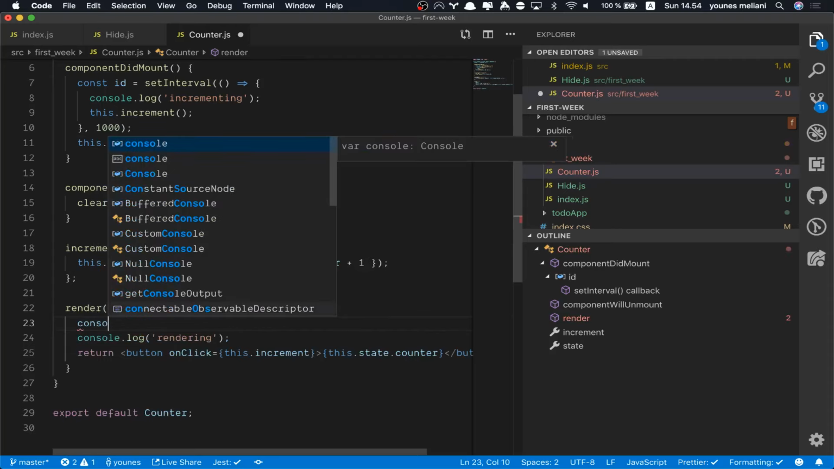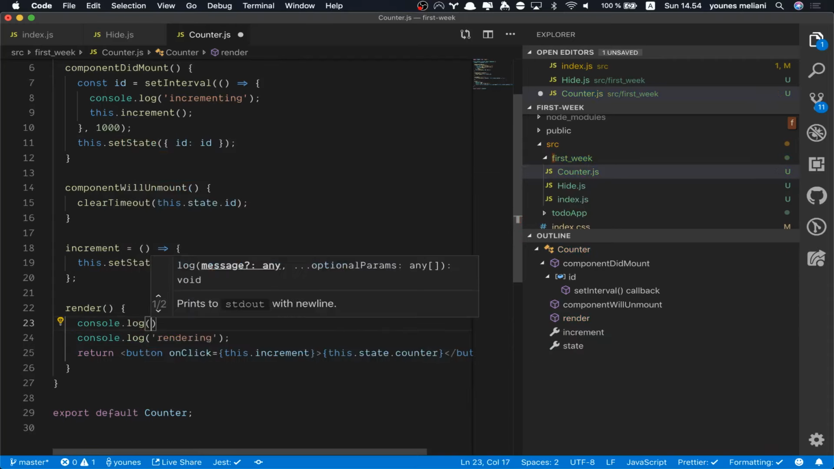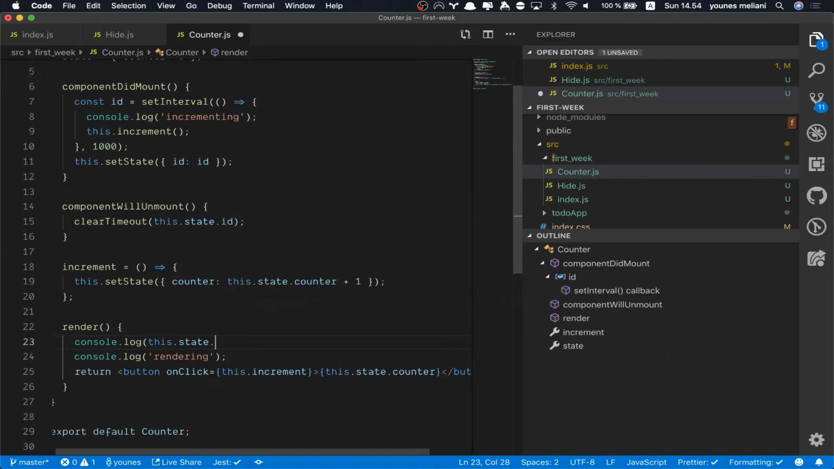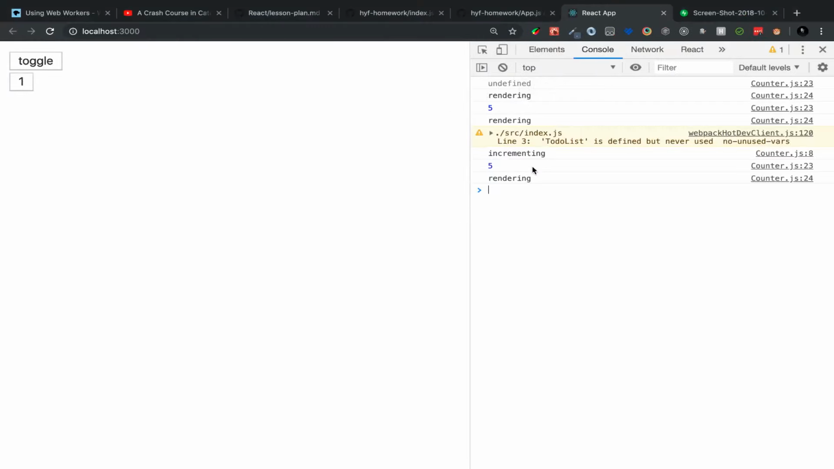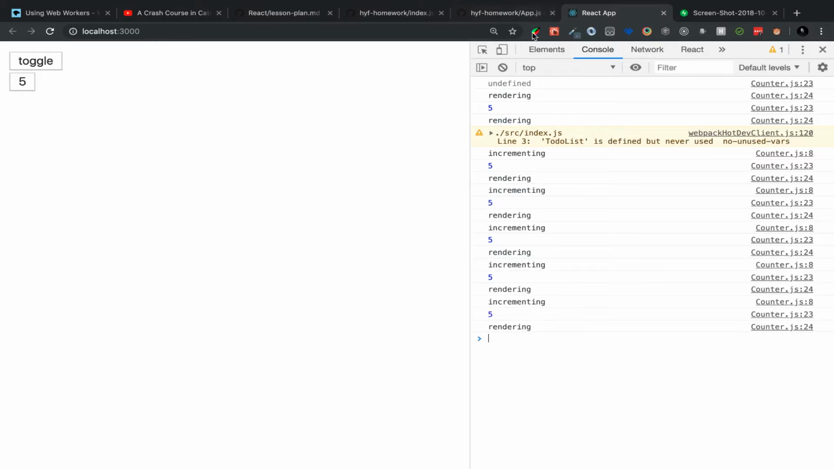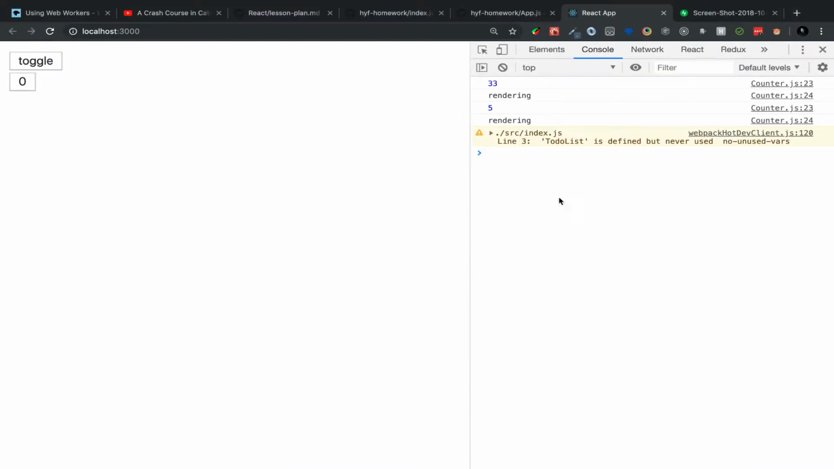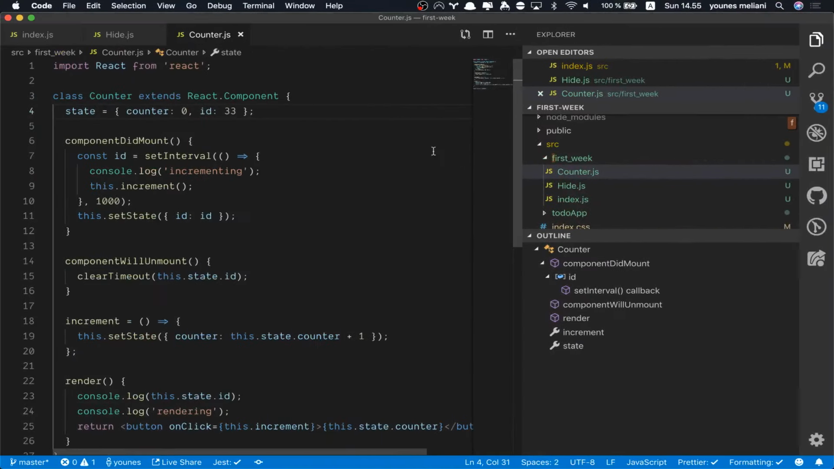I can even console log it here: this.state.ID. First time it's undefined, after that it's 5. It's a random ID. The first time is undefined because it wasn't initialized here. But if I say ID is 33, first time it will be 33. After that it will be 5 and 5 and 5, because we set it one time, not multiple times.